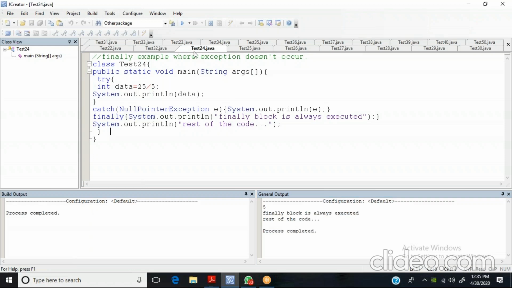Look, I hope this much is clear. It is 25 by 5. Fine. So the result is giving 5. Finally block is always executed. It is coming. And finally this line, which is outside of the try catch block, the rest of the code. So this is the utility of the finally block.